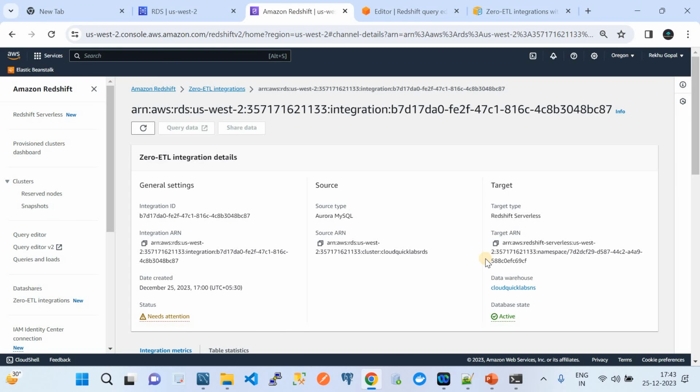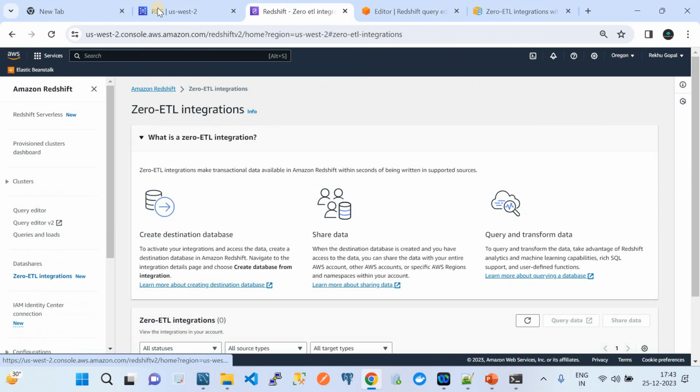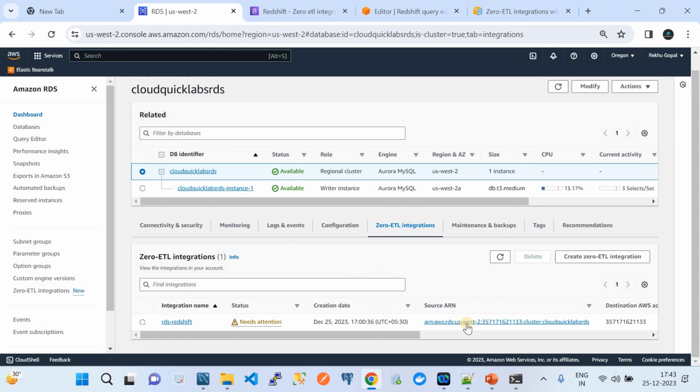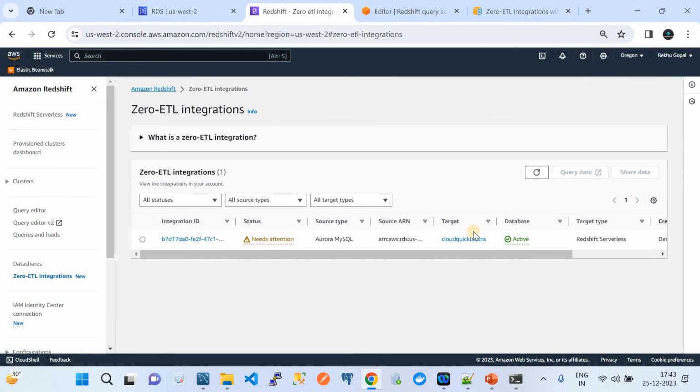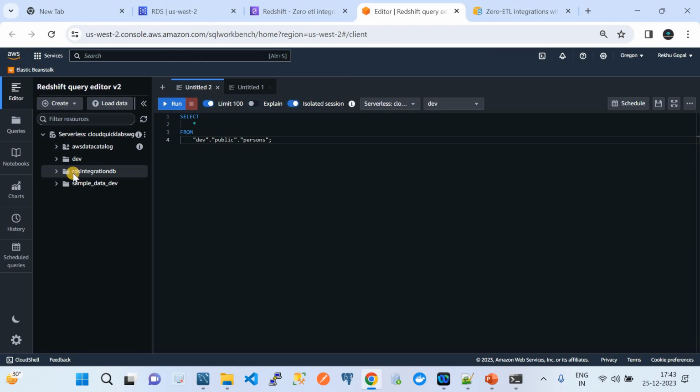Once the zero ETL integration has been created here, it will appear something like this. From here, you need to click on create a database. Zero ETL operation also needs a database, and that database appears here. The RDS integration database gets automatically replicated as a destination database. Yeah, all right. And in that RDS integration database we have a schema, RDS Cloud Quick Labs, which is getting replicated automatically.